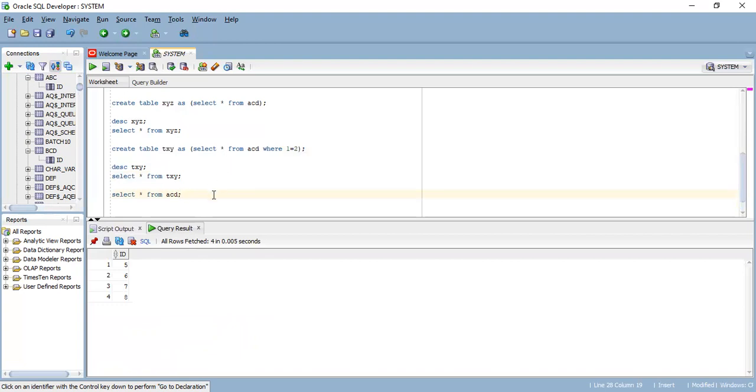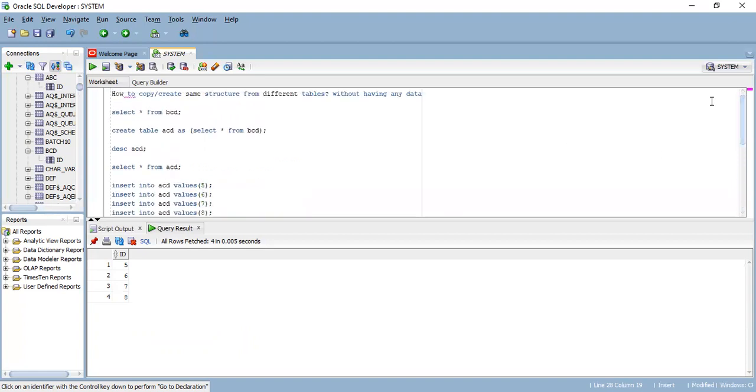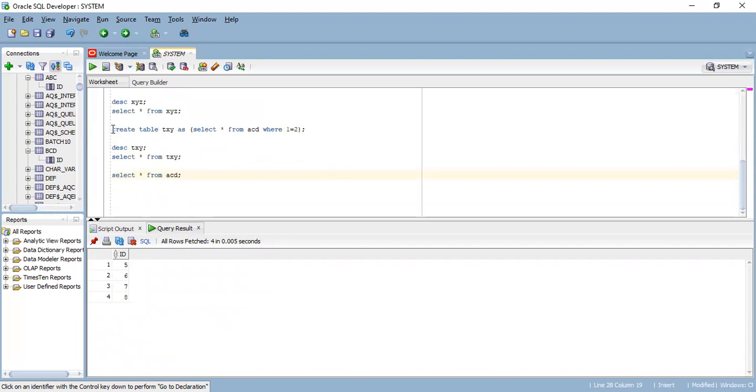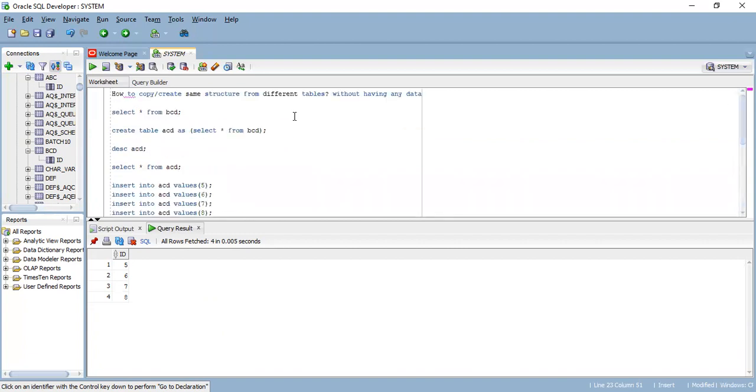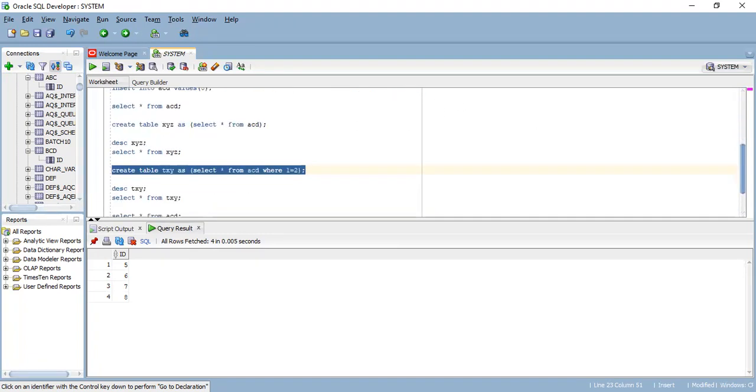So that is how to create a structure without having any data. This is the way, without copying data, we copy the structure. See here how to copy and create the same structure from different tables without having any data. This is the one thing.